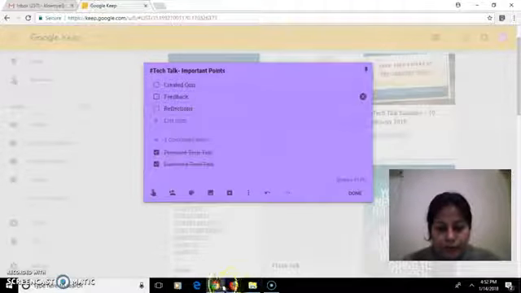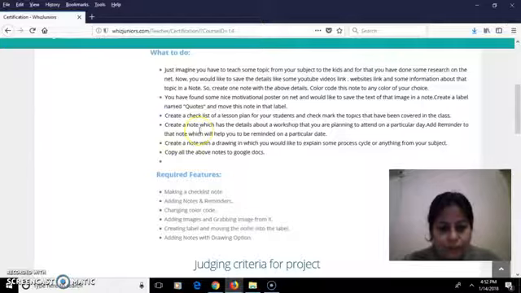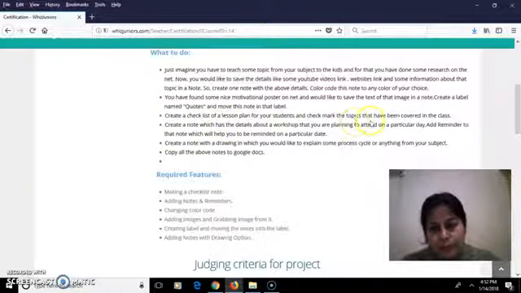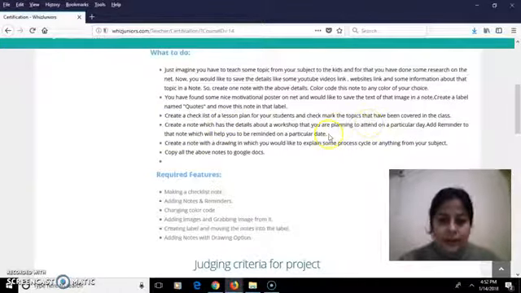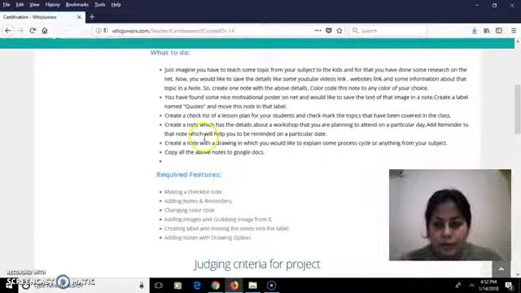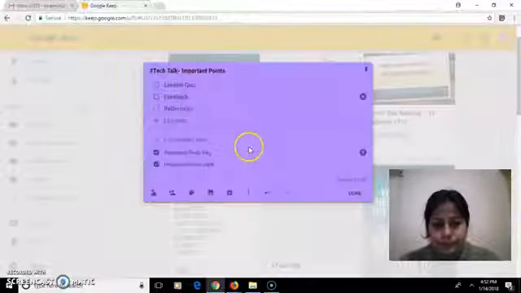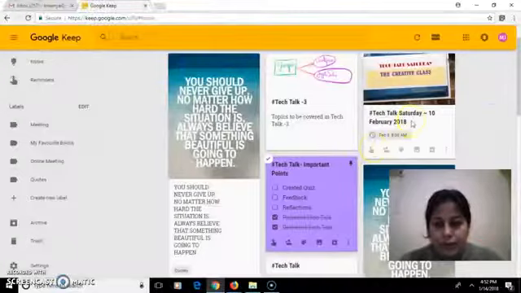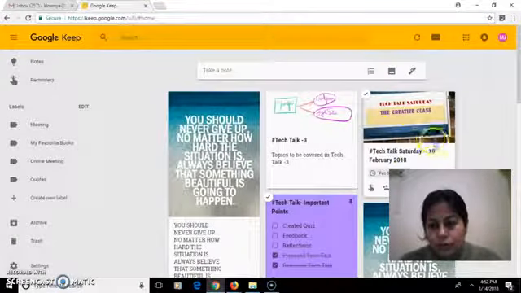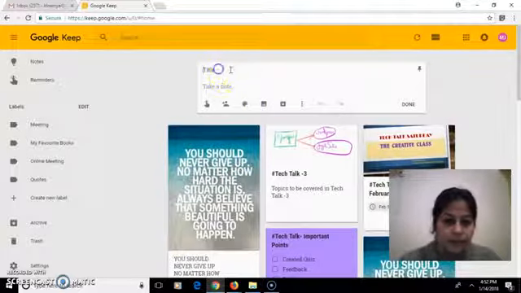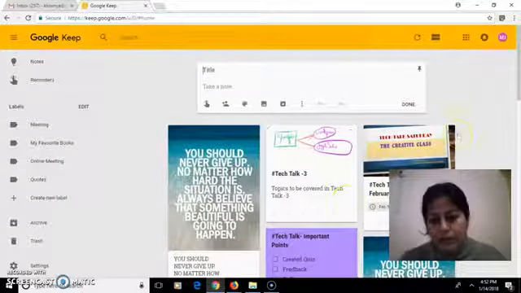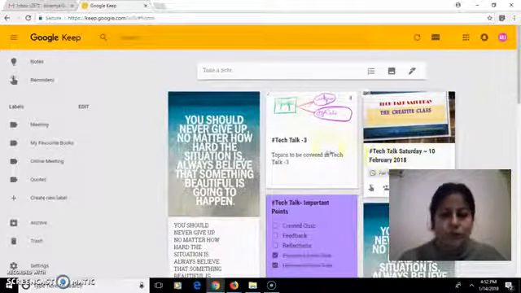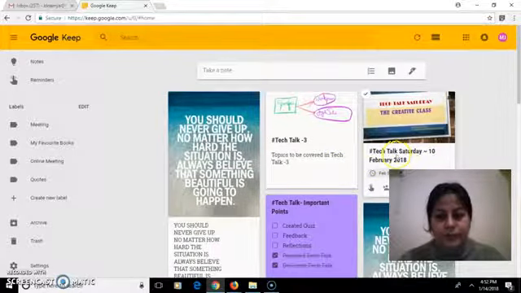So the question was about creating a checklist and marking what things are done, and then I have to add a reminder note which will help me to remind on a particular day to attend a workshop. For that I have created one note. You can create it like this. I have created a note by the name Tech Talk Saturday 10th February.